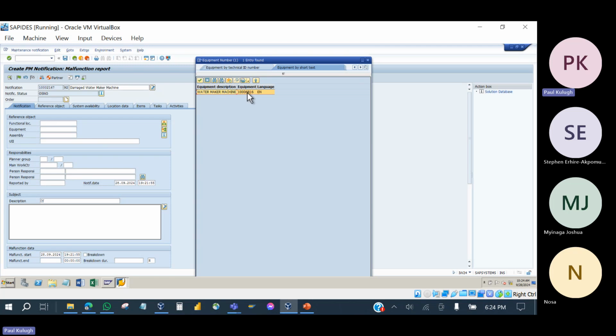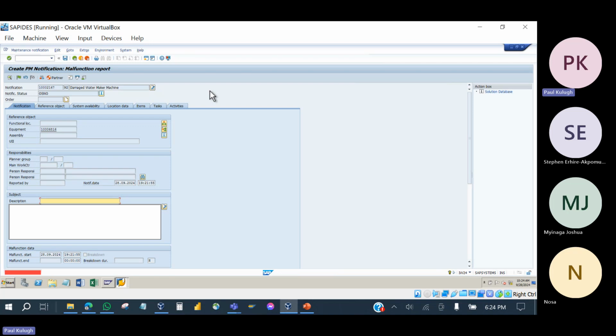So this is your water maker and this is the equipment number. So you can select it and copy, or you double click. Then you press enter. Okay, I need to copy my description and enter here. So the moment you enter it, you see that it comes with this functional location. It comes with this main work center because this main work center is already in the master data of the equipment. So any other missing information, you can add it.